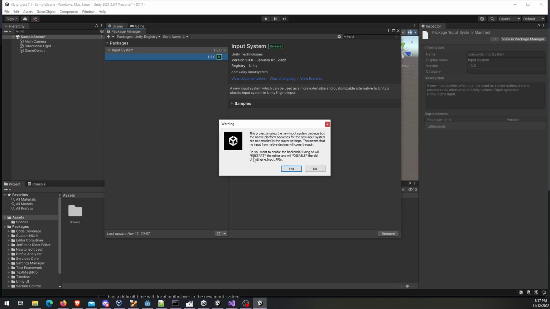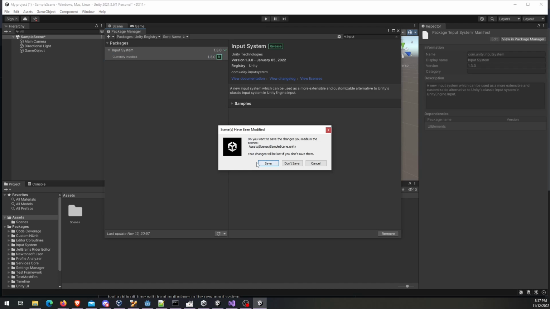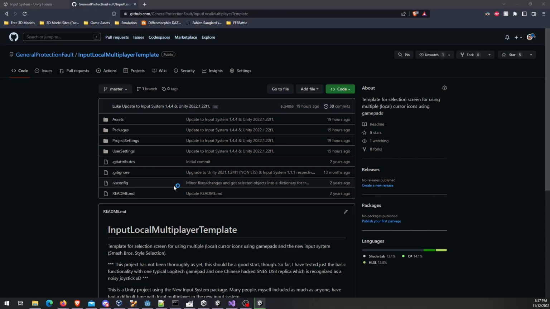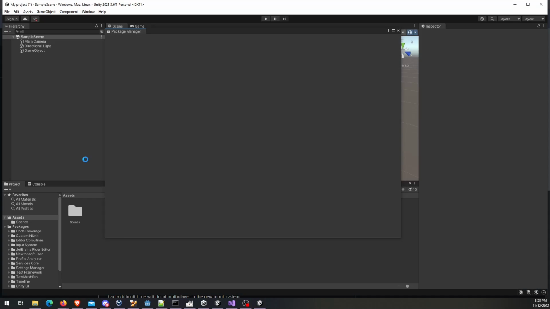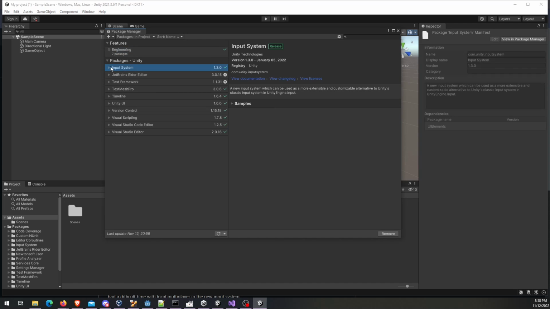All right, here it just says basically there's stuff I need to do in order to actually use this. Sure, do it. Wouldn't be very helpful otherwise. So yeah, save whatever you're going to do. All right, now it's going to actually restart Unity in order to activate those things that it just did. All right, so here it is again. So now if I go back to project, you see input system here, currently installed.